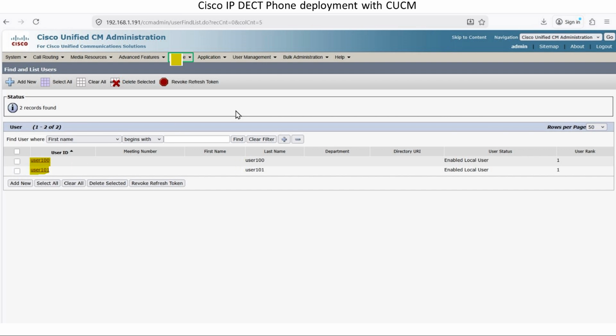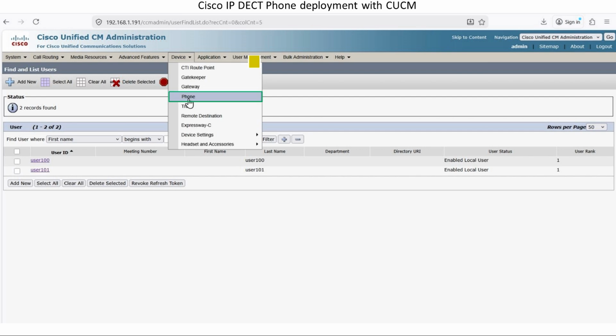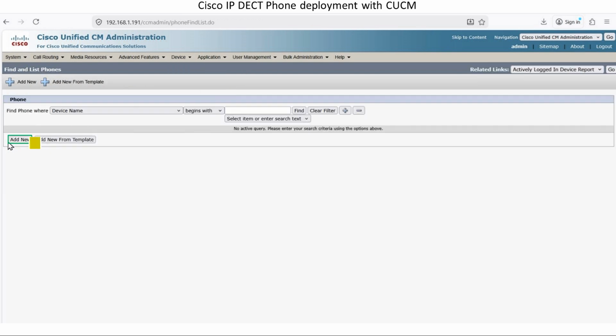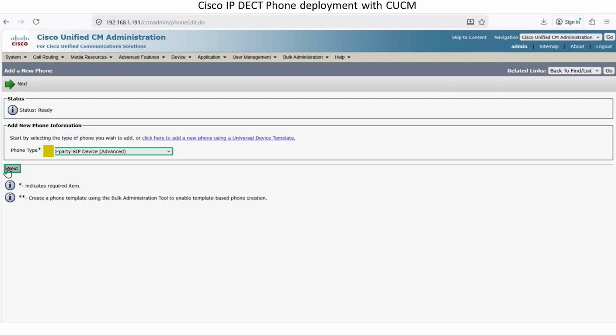Okay, I'm going to go to devices, top center. Okay, we're going to select phone. Okay, new phone. Okay, we're going to go down the list towards the bottom. There's going to be an option for third-party SIP device advanced. We're going to click on next.